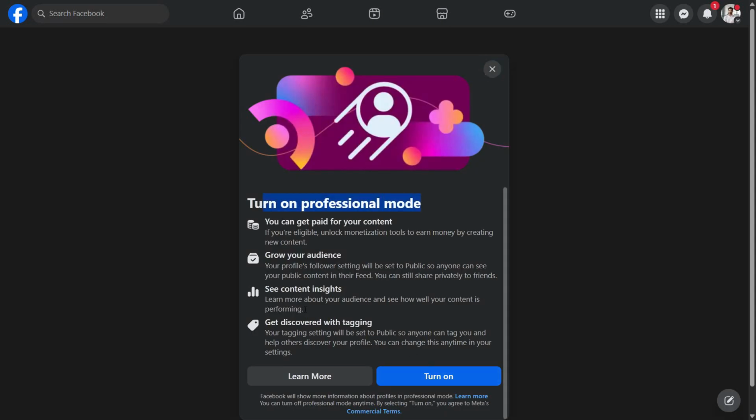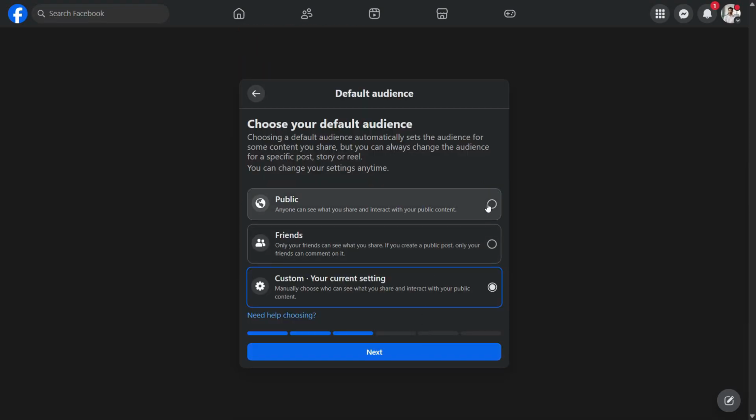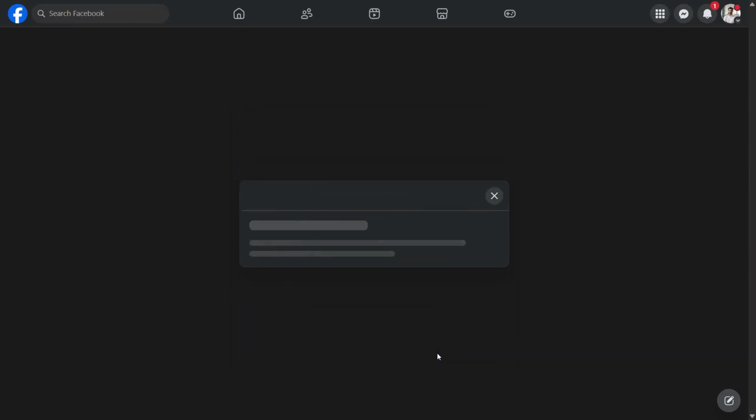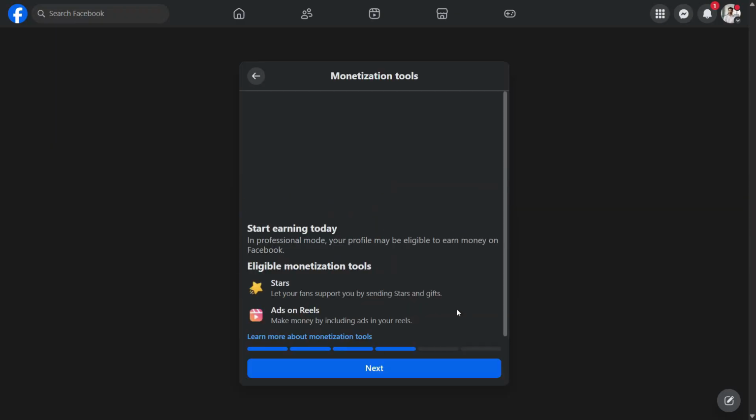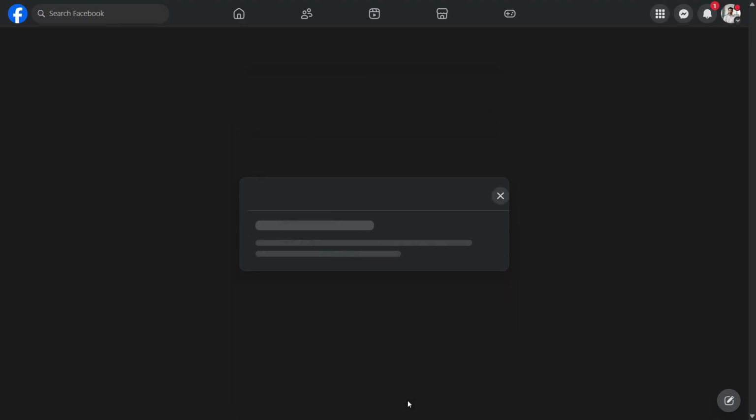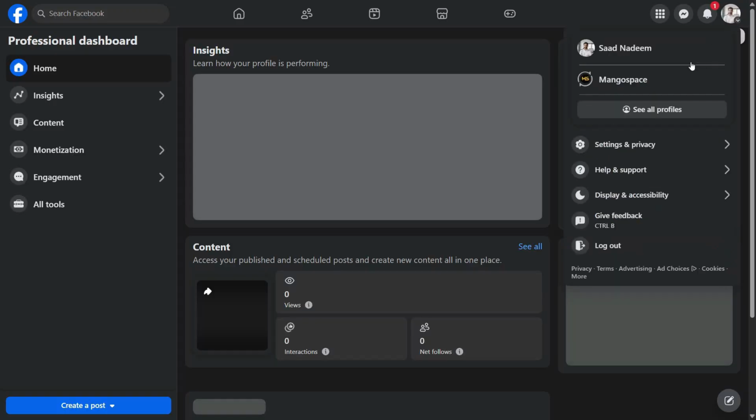Basically this is a professional mode where you get paid for your content, grow your audience, and all the other useful stuff. Click on turn on, click on next, and choose a default audience, let's say public, and click on confirm. Default audience updated. Click on done, next, and skip. Go to the professional dashboard, and here you are.